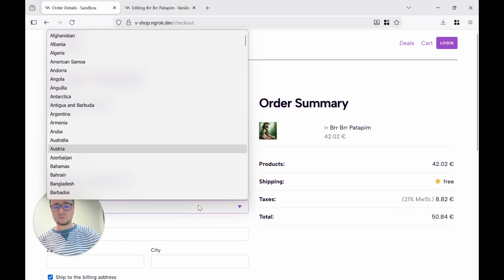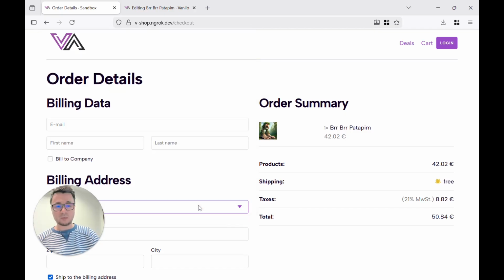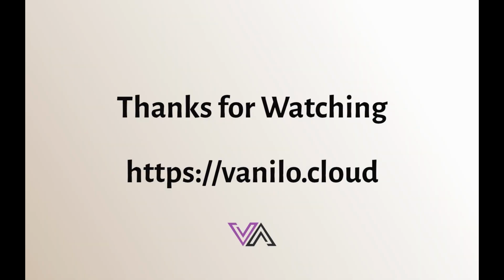Let's choose another 21% country, let's say Romania. Then it's the very same, no difference, because the VAT rate in Romania and Austria is the same. So basically, this is how you can configure your VAT for net-based pricing.